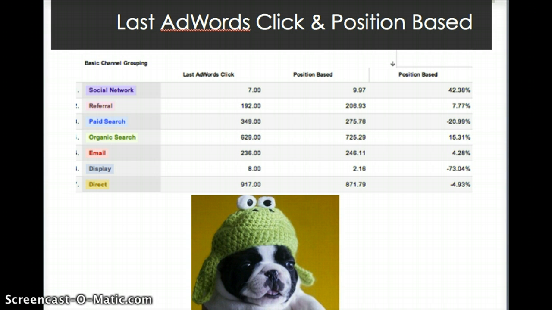So the position-based model gives 40% of credit to the first interaction, 20% to all the middle interactions split between them, and 40% to the last point of interaction. And this is useful when you most value the touch points that introduce and the ones that convert people. So if you are kind of torn between first and last, this might be a good in-the-middle place for you. You can see that this results in 276 conversions for paid search using that same set of data that we have been using.